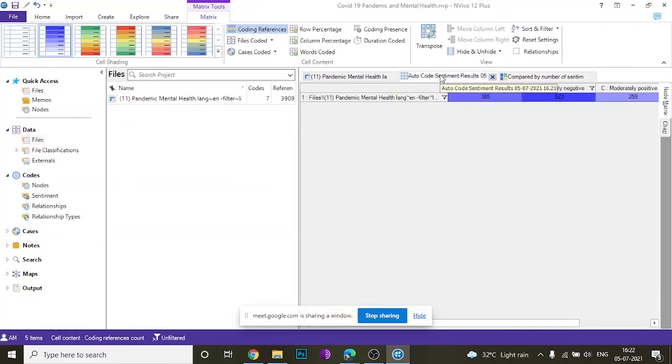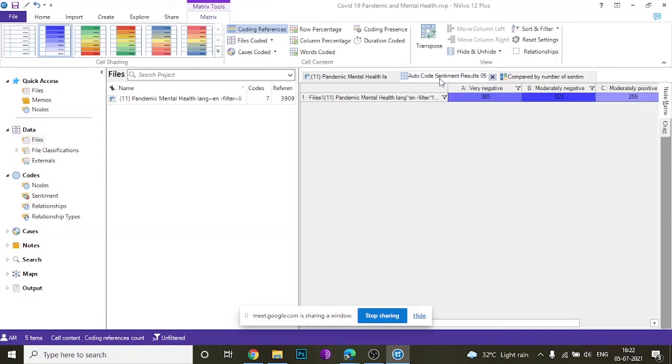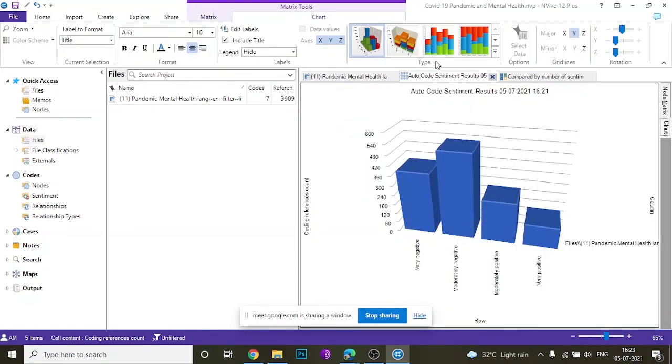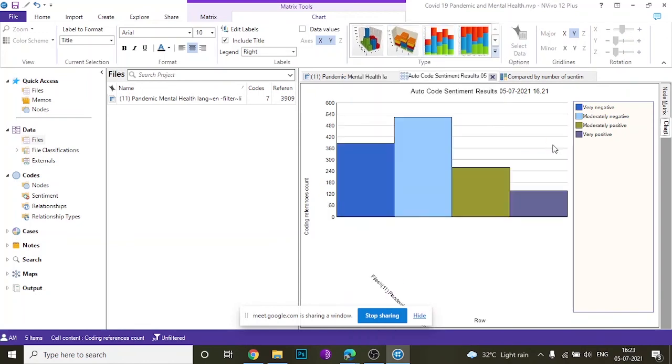If I come back to this, I can click on this. This is compared sentiments of coding references. If I come back to auto code sentiments, I will be able to get the exact numbers put into a graph: very negative are 385, moderately negative are 523, moderately positive are 259, and very positive are 136. If I come to the chart portion, I can create a chart from this as well. This would suffice for you. I hope you will understand.